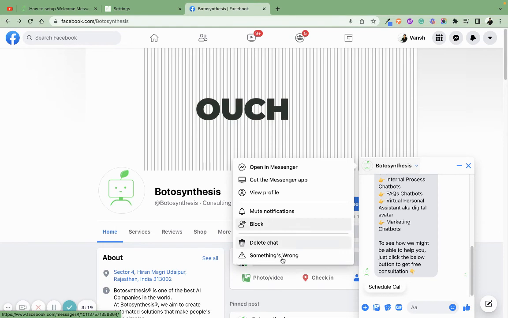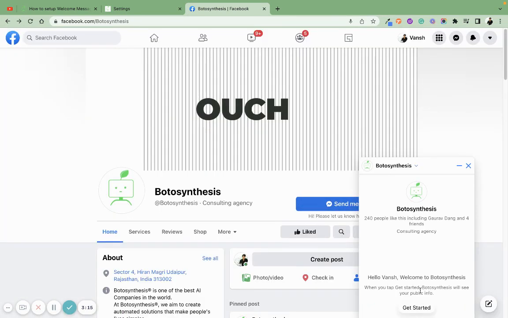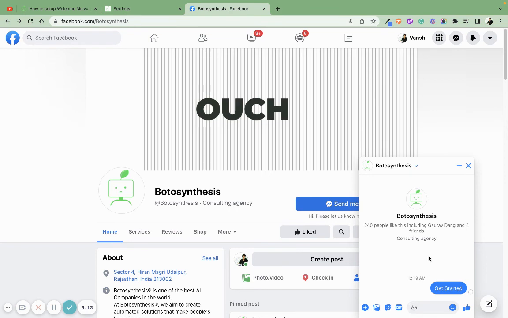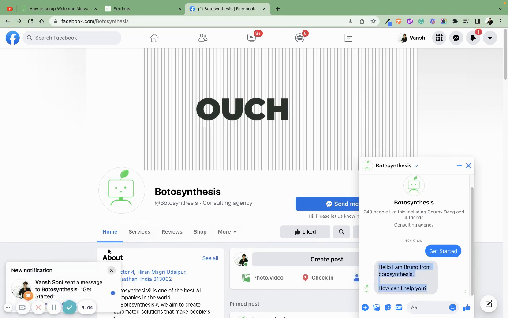If I go here, let me delete it. Click on the send message button again. Click on the get started button, and here, as you can see, I got the welcome message. So that is how you can set up the welcome message.